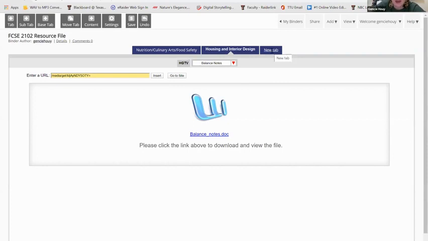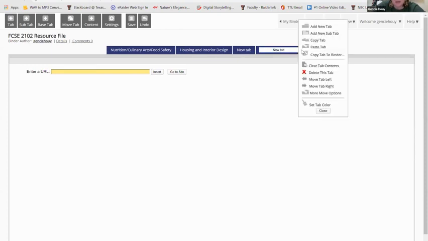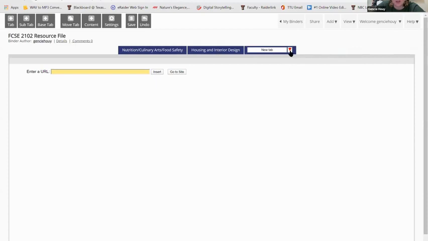Now let's look at a new tab. It is blank just like this. The way I got this new tab is I just went over here to add a new tab, and see, it popped up right here for me. Say, oops, I added too many. Just right click, delete this tab. Or actually, you don't have to right click, you just click on that red arrow.